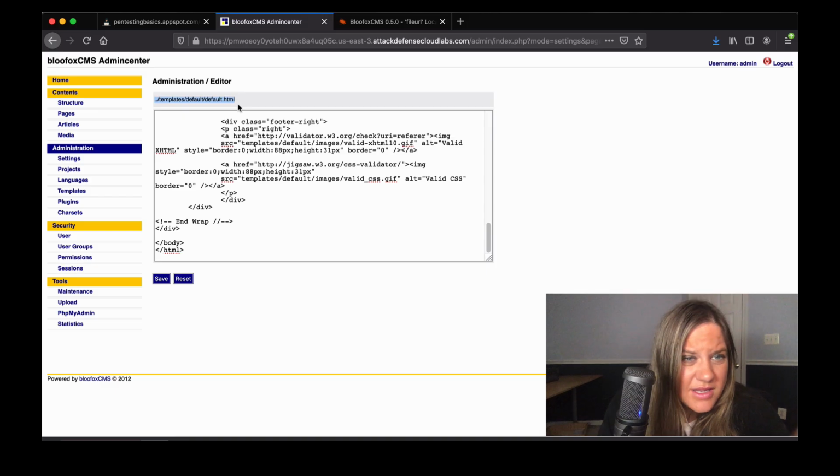You see at the beginning it says ../ and then templates default.html. That ../ means go back a directory. You can do this at the command line too. If you want to go back one directory and move out of whatever your directory is, go to the one before it and then move forward again on that.